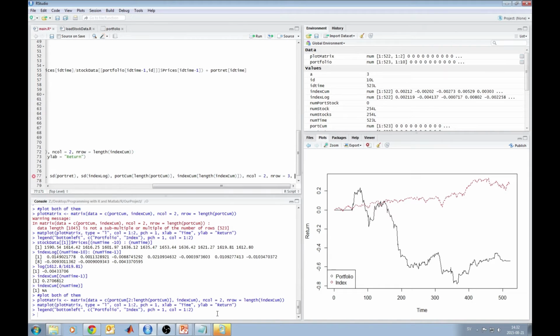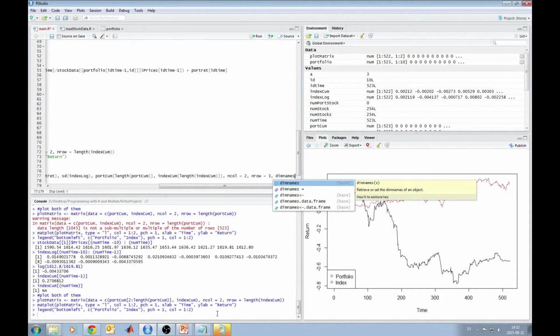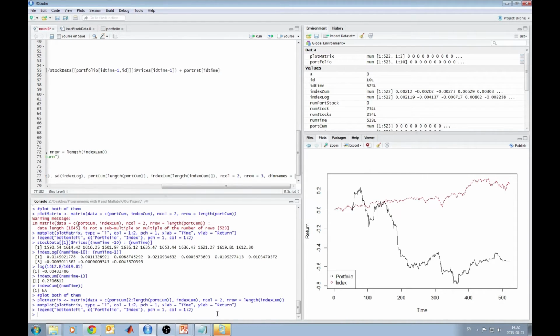First, you write the names, and then you need to use a list. Then you just specify the names you want to have. To do this, you need to first specify the names for rows, and to do this you need to use C again. And here first is expected return E of x. Let's call it in percents. Actually, let's make everything in percents.